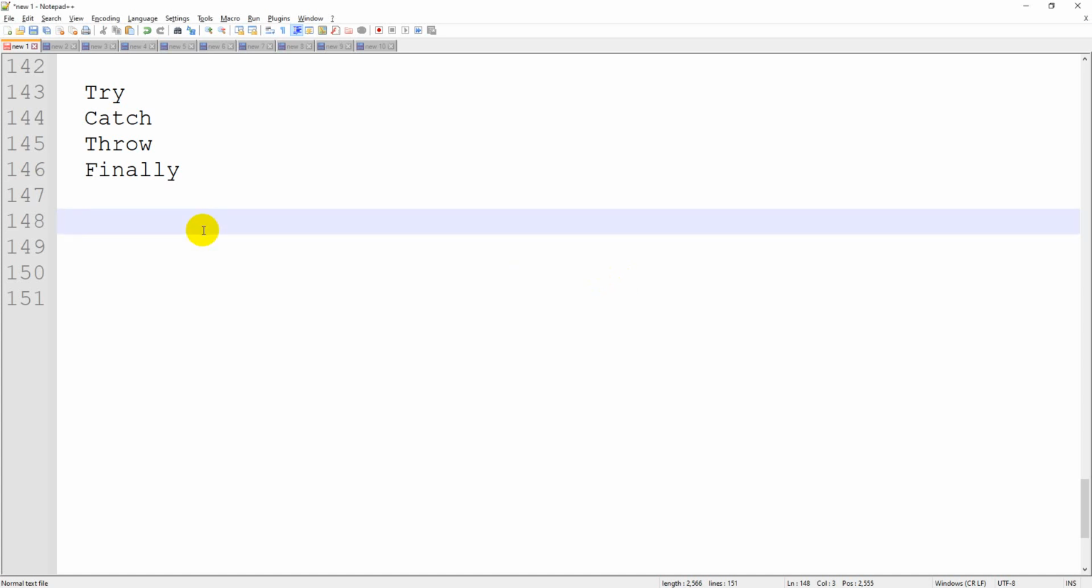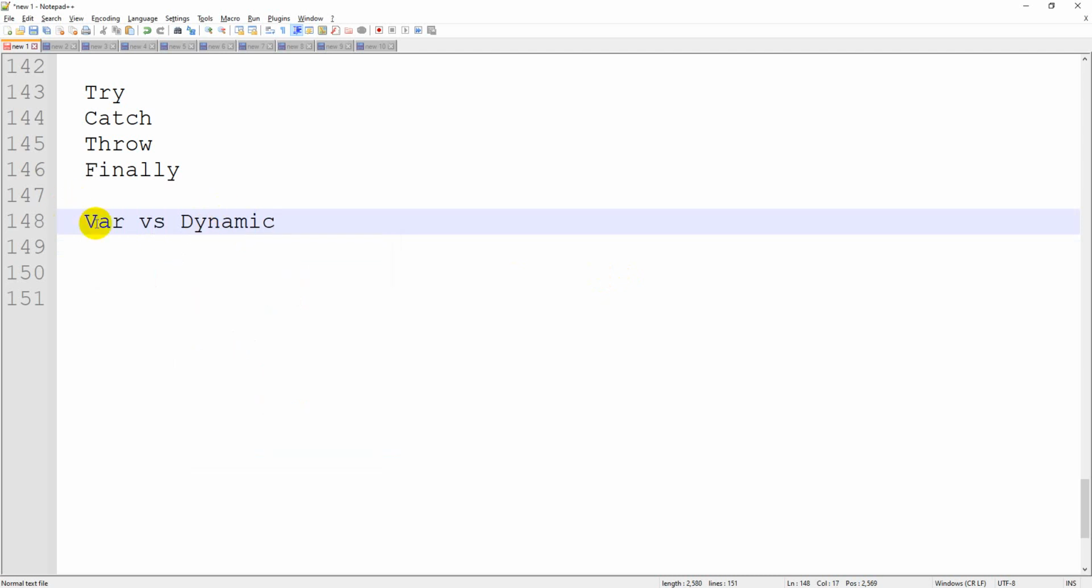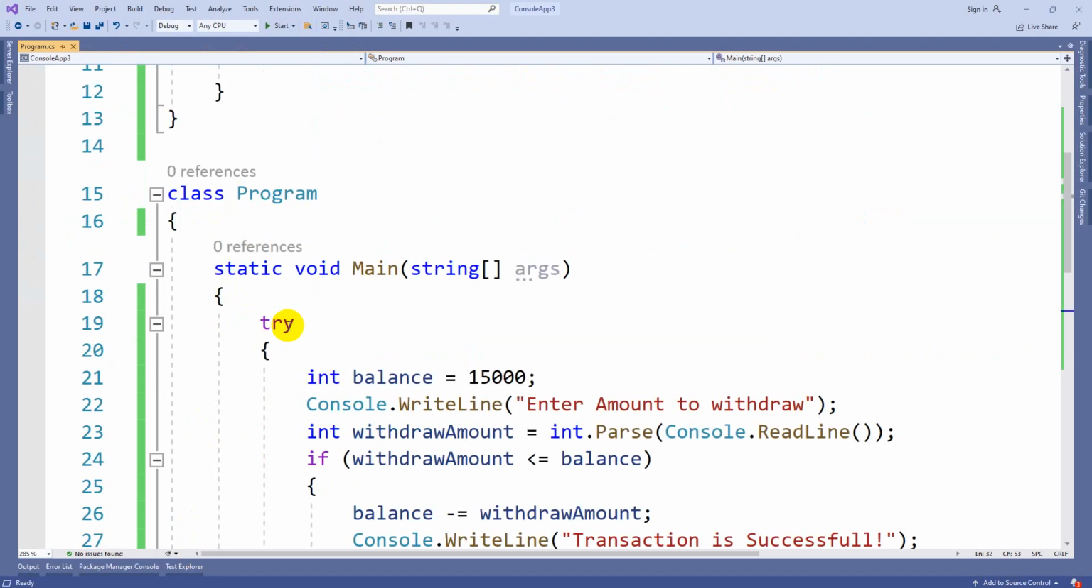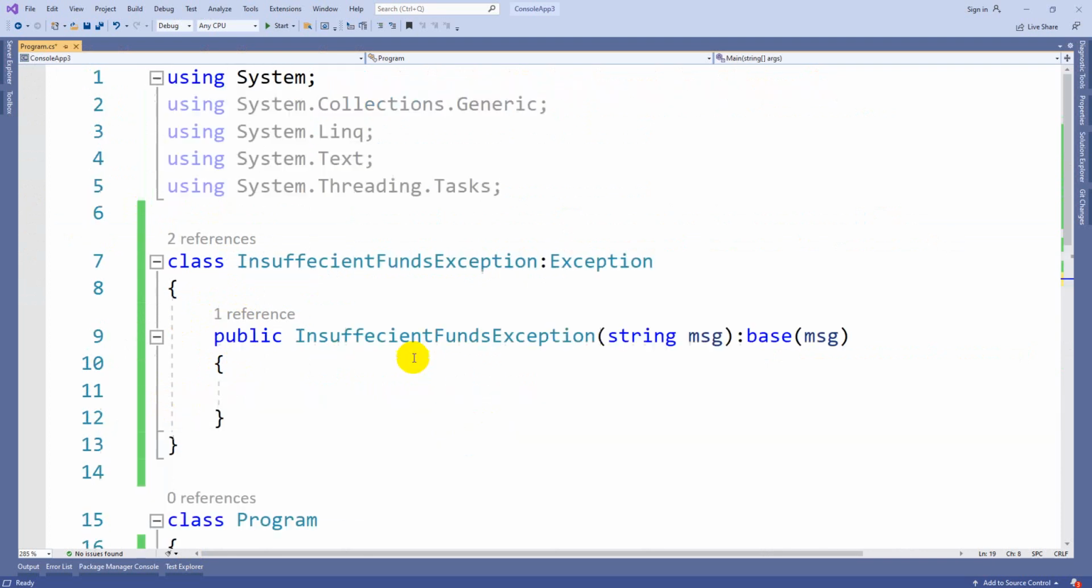Yeah, guys. Next topic is the difference between var and dynamic keywords in C Sharp. Both will be used to store different data type elements without going with their specific int or string or decimal or double data types. So observe the difference. What will be the difference between these two? I'm going to show you that now.